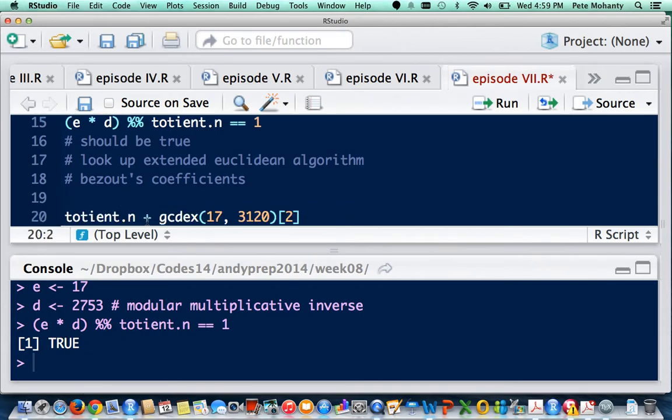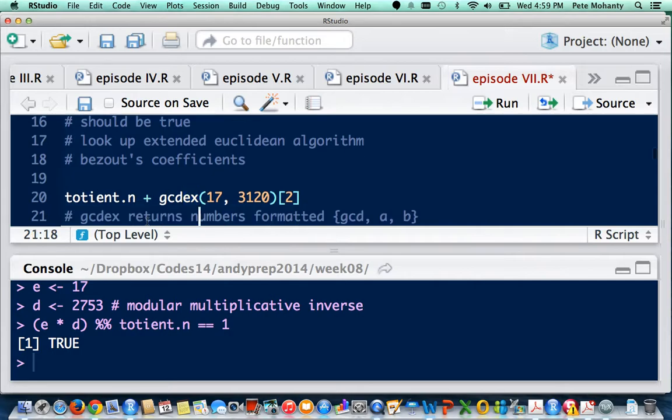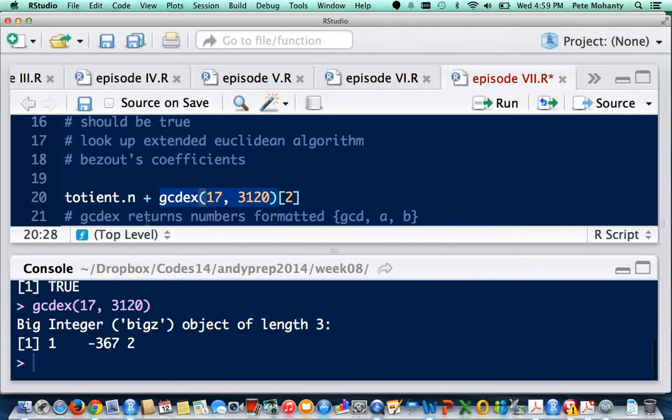So what we're going to do is work with this function that gives us the greatest common divisor, and in addition to that it does what's called the extended Euclidean algorithm, and gives us particular coefficients that allow us to solve for D, which we need. So what this is doing here, the first number is the greatest common divisor, and then you get the two Bezout coefficients.